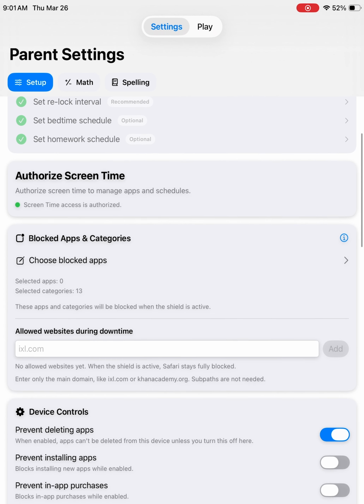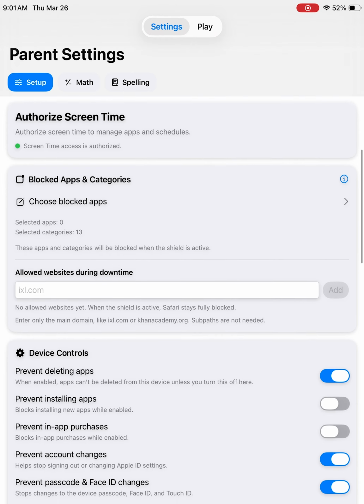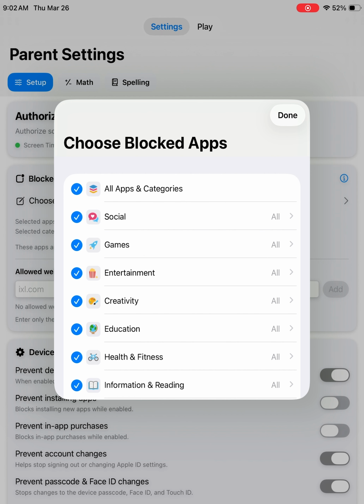The app and category blocking options work much like before. You can choose individual apps or entire categories to block on your child's device.